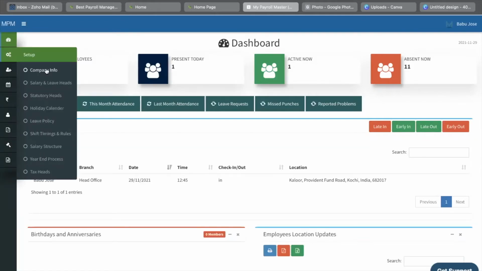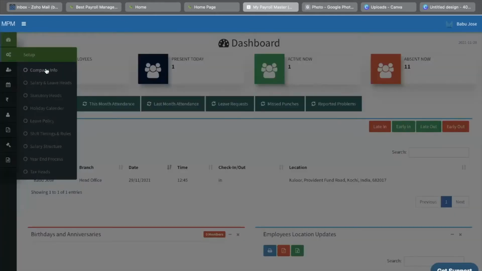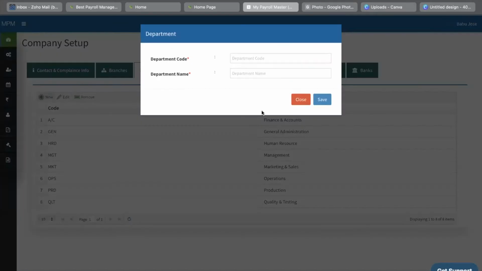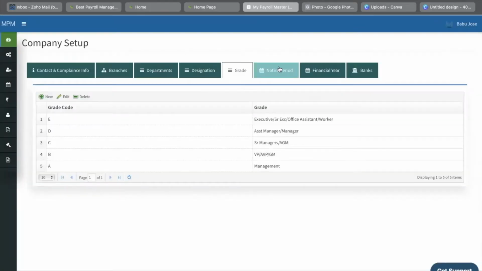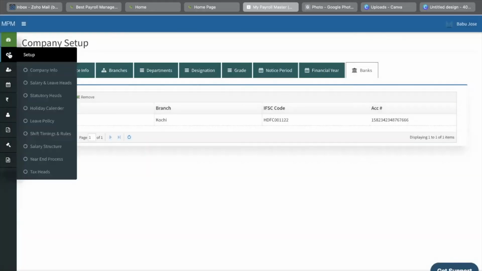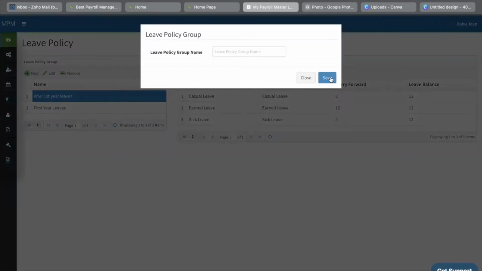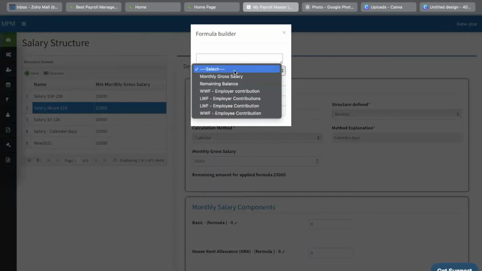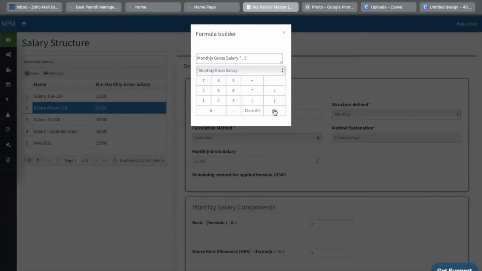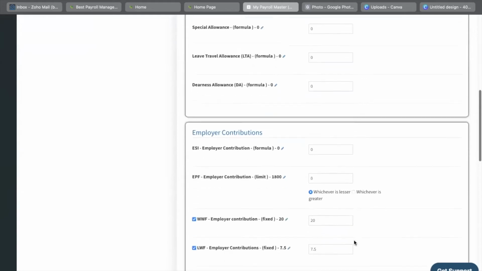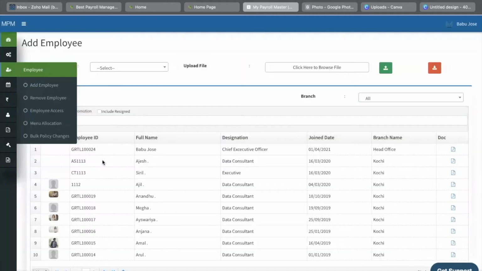For the first-time users, you may need to set up your organization in MPM. You can give your company details, create branches, departments, grades, designations, notice periods, financial or leave years, and the banks. You can select or create your salary and leave heads, create leave policies, salary structures, and shift policies. You can define all salary components and statutory components of the salary with a simple formula. Once you create all these organizational policies in MPM, you are ready to add your employees in MPM.